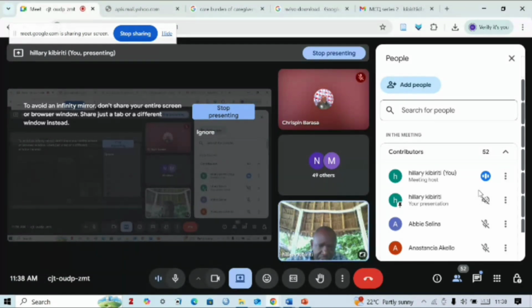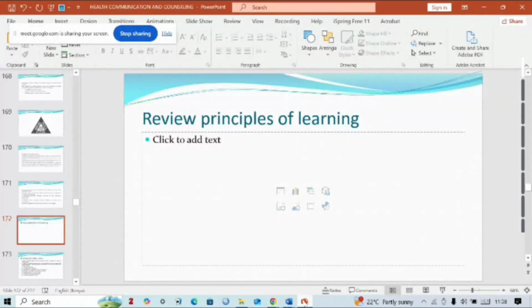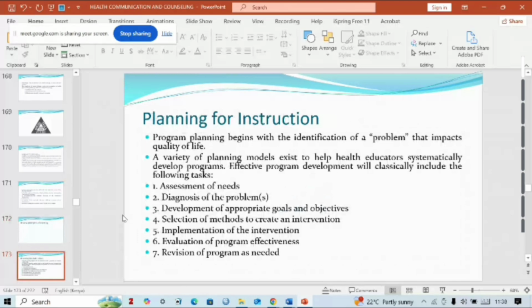So the principles of learning are the guiding framework, and it's important that we review them. Planning for instruction. We have looked at the tasks, which include assessment of needs, diagnosis of the problem, development of appropriate goals and objectives, selection of methods for intervention, implementation of the intervention, evaluation of program effectiveness, and revision of the program as needed.